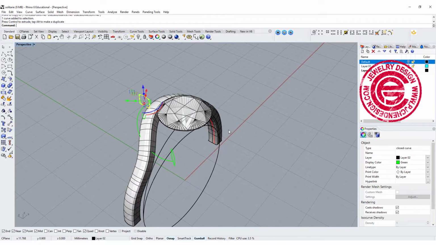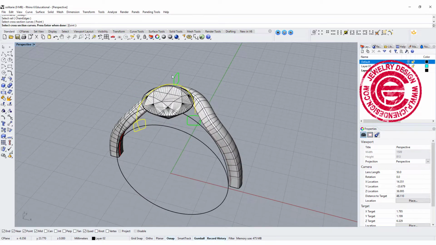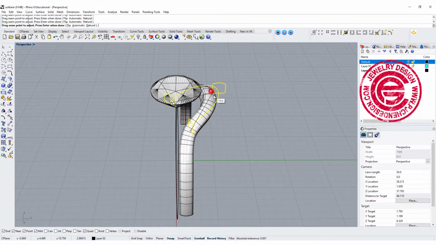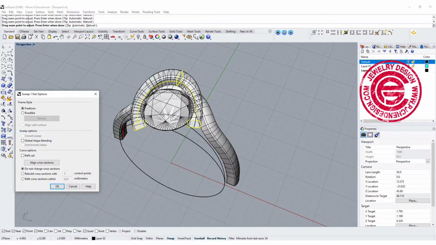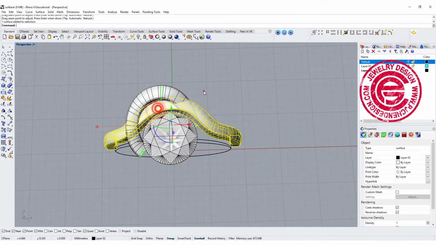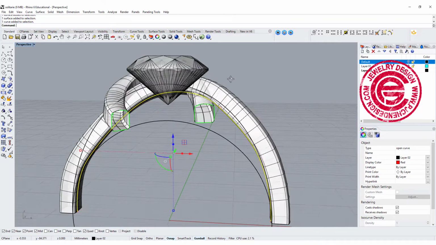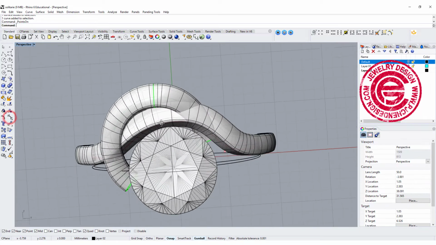So once we have it, we want to go ahead and do another sweep one rail. Record the history again. We want to go from here to here to here, and make sure they are facing the same direction and aligned with the same place. All right, and then you can keep tweaking, but make sure that you are working with the curve.